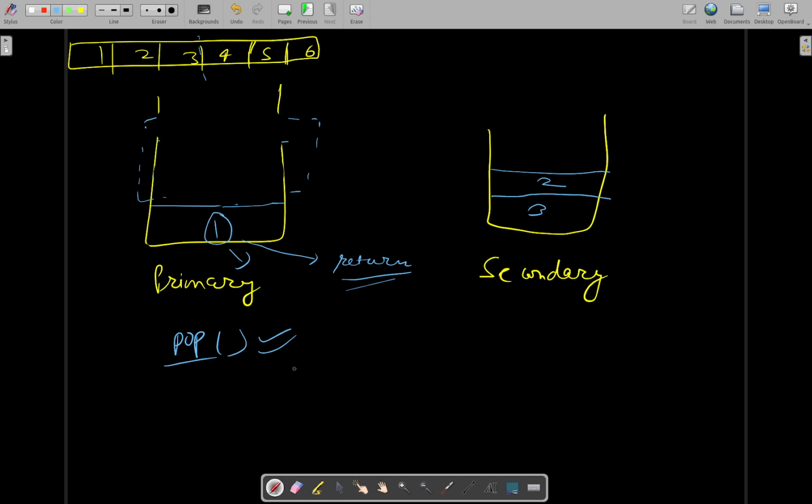Now let's say again pop operation was called. Now you may see that your primary stack is empty as of now. It is having nothing. Also, what you can do is, instead of removing one from here, you could have just moved one also to the secondary stack. That will save us some time.